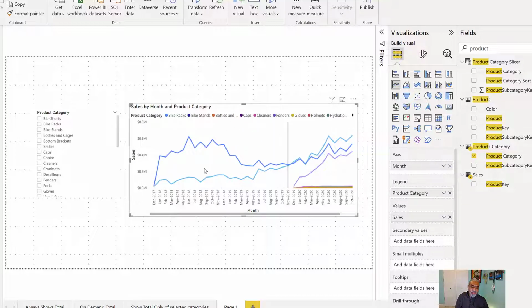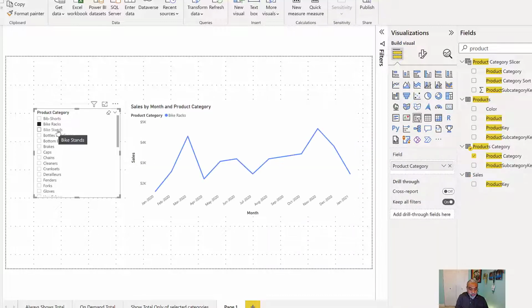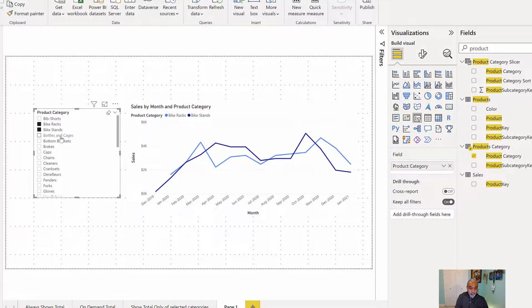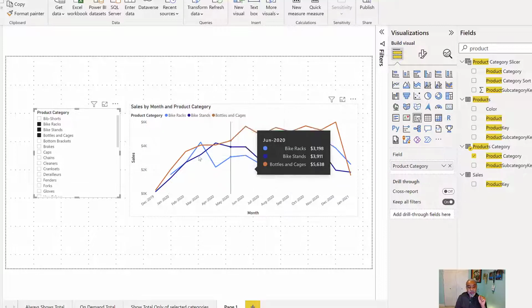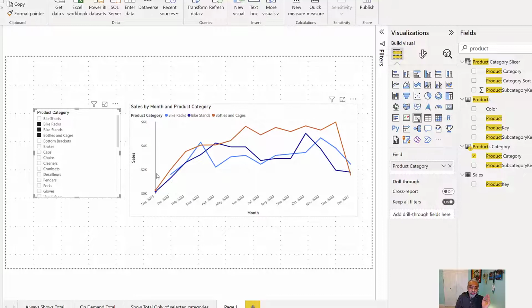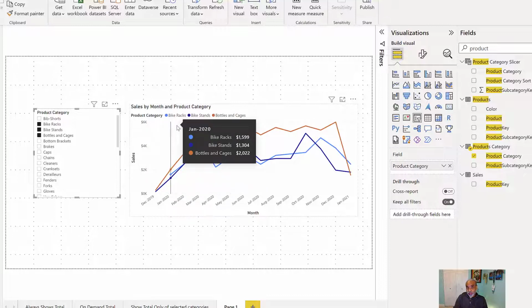So now we see the sales by product category for all the categories. If I select a couple of categories here in the slicer, of course I see the line chart by those categories. Now this is a starting point. The user wants to select the categories and they are showing up, which is great. But at the same time, the user wants to see, whatever categories are selected, a line here which shows the total of the selected categories.